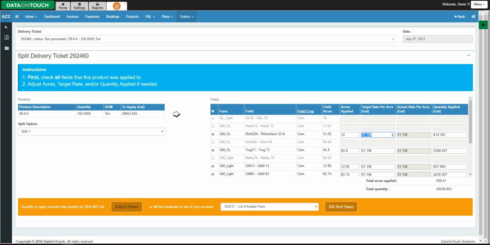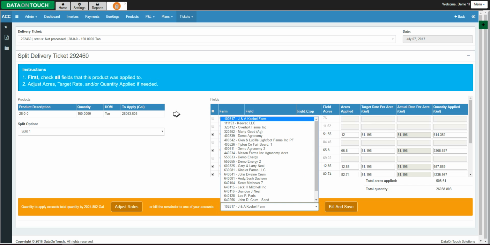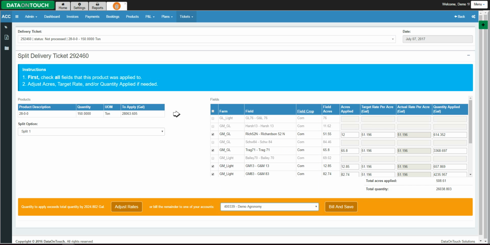What that's going to do is adjust the rates on all of the fields based on the changes that you made. Or, for example, if you pick up a product and you are just spraying fence rows, and it's not associated to a specific field, you can bill the remainder. So the product that it exceeds, you can bill that remainder to another account. So there's a couple different options there. You can either adjust your rates, or you can bill it to a separate account, that remainder amount that is not associated to a field.